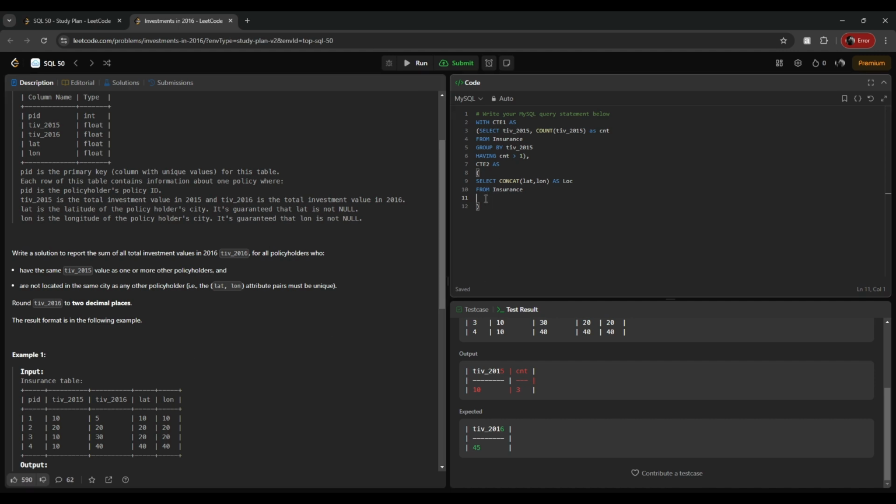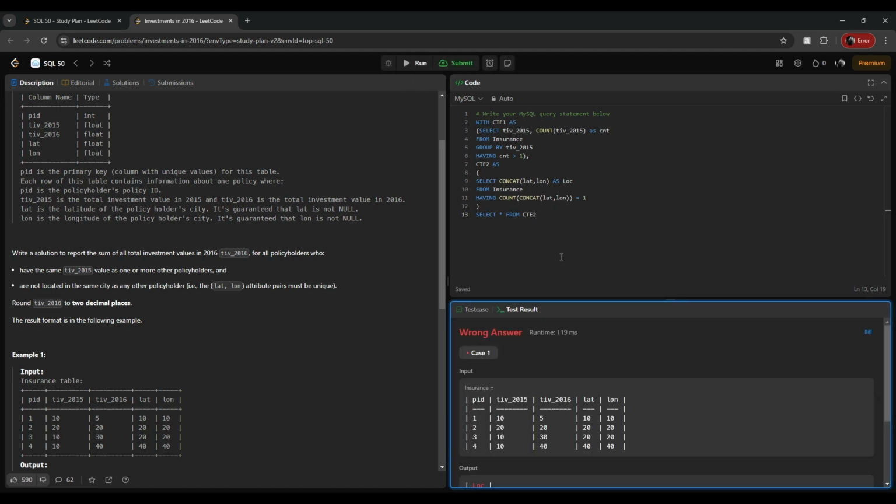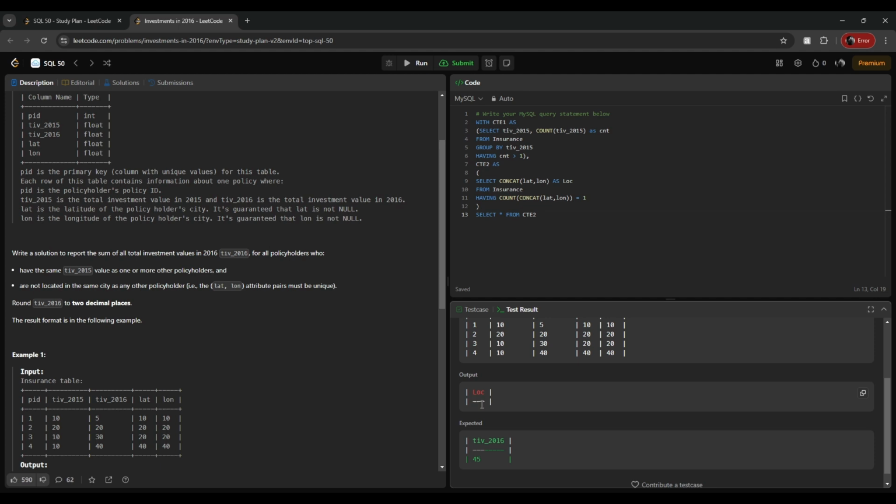So what we can do here, we can simply write a condition that select concat lat comma lon, and let's write this having count concat lat comma lon equals to 1. Let's see what we are getting now. Select from CTE 2. Okay, we are not getting anything.